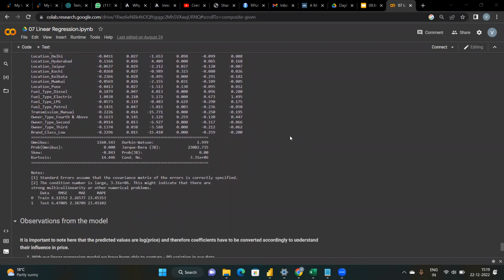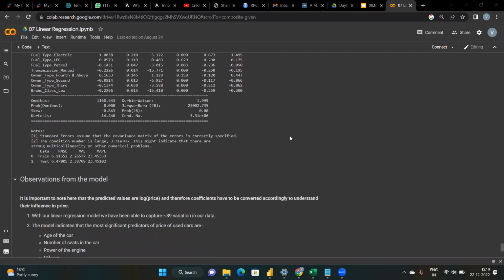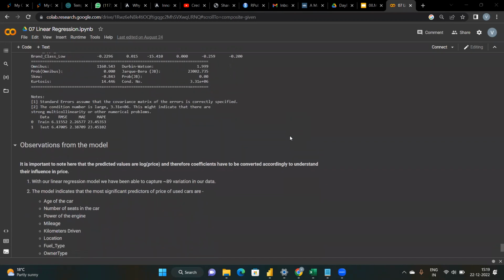We are going to assume the covariance matrix of the errors is correctly specified. The condition number is large, which might indicate strong multicollinearity or numerical problems. The root mean squared error, the mean squared error, these things will be applied. And after that, we are going to observe from the model. So what observation am I going to get from the model?